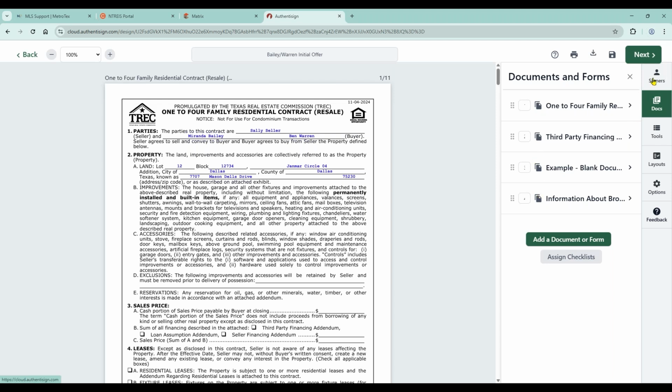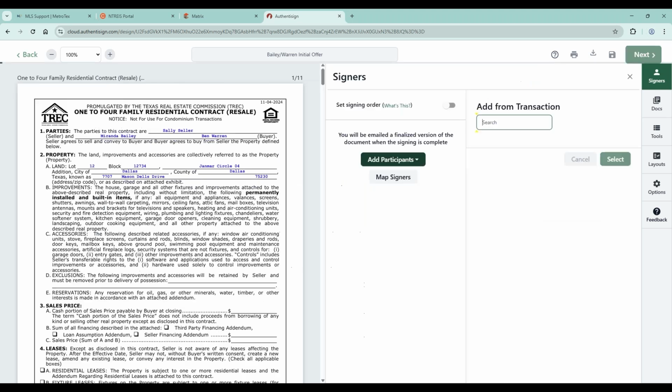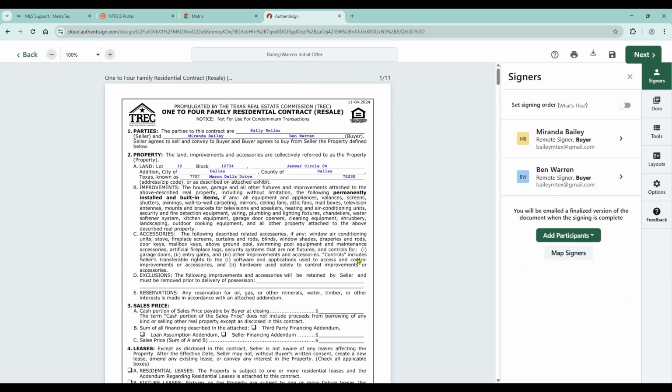Now let's go up to that first box there for the signers. Let's add both of our signers. Remember, we're going to click on Add Participants, and we're going to add from our transaction. And from here, I'm going to select Miranda and Ben. I'm going to leave both of them as remote signers because they're both signing this. Now, once I click Select, you're going to see they're going to have different colors assigned to them. All right. And then I can see I've got the yellow for Miranda Bailey and the blue for Ben Warren.